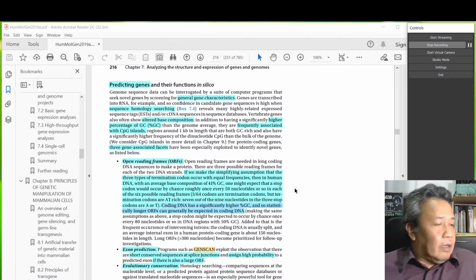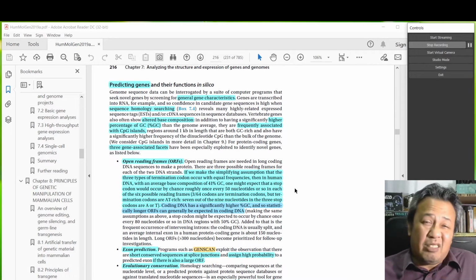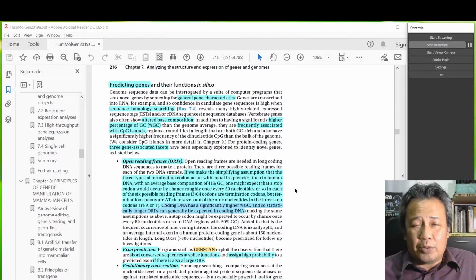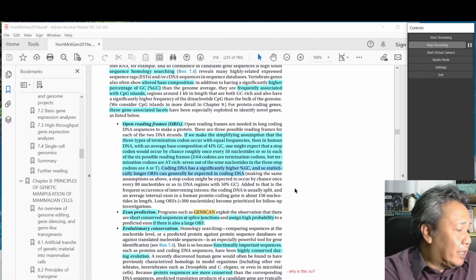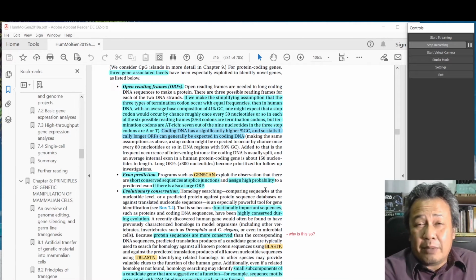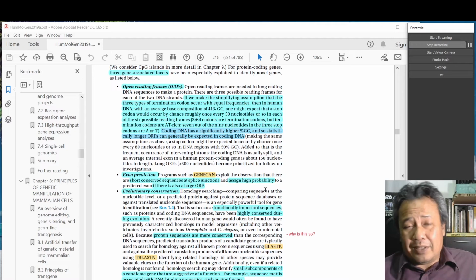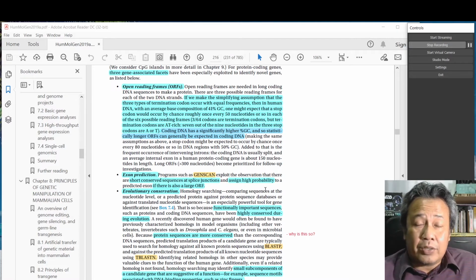Okay, right. Hi. So, predicting genes and functions in silico. In silico means on computer. That means you use a computer program to predict whether a particular sequence has a gene or not. So basically, these are some of the things you look for. You look for open reading frames. Open reading frames is what I mentioned earlier, a stretch of DNA that can be translated without encountering a stop codon.